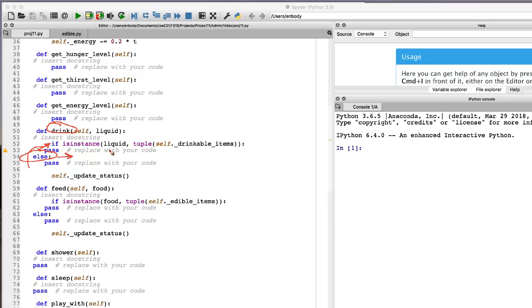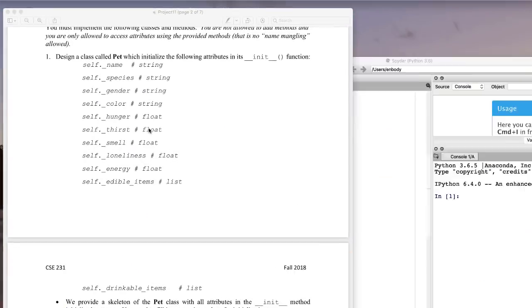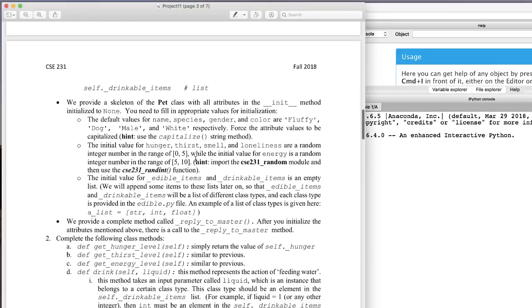And what we do is we check that the liquid that gets passed in is in fact a drinkable item, and so then we go along and say, all right, if our pet has a drink, then its thirst should go down. And how this works is all specified in the document. So let's take a look at that.